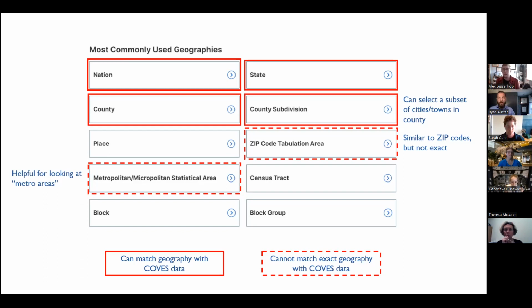So like nation, you might not use that because you're looking for your own metro area, your own city. But if you wanted to do just nation, you could look at US visitors from COVES. State, county, county subdivision really is the city and town sort of level, and you could select more than one city or town within a county. But state, city, and county are all data variables that are either on your dashboard or in your raw data, just named exactly as such. So you can do a direct comparison.